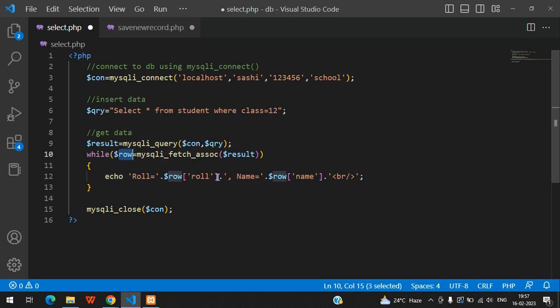Got it? So if this is one single row, then inside the while loop, if you write dollar row within square brackets within single quotes, roll is the column name, name is the column name. This will give you the value of that particular column. In the next iteration, it will fetch the second row. In this way, all the rows in the result set will be read by this command. When all the records have been fetched, it will return 0, and that time the while loop will terminate.